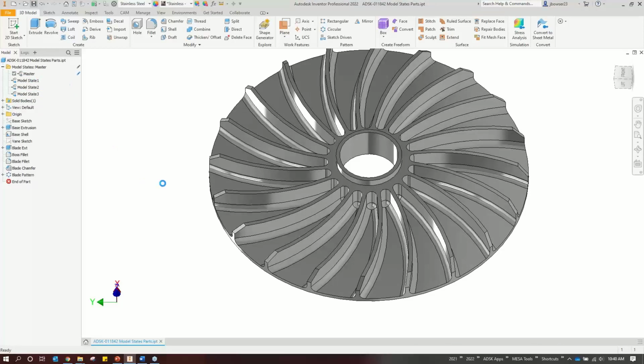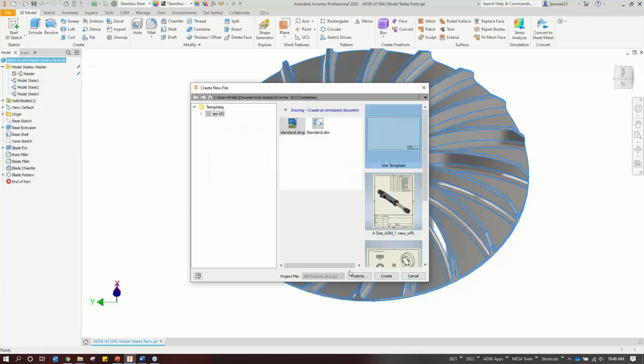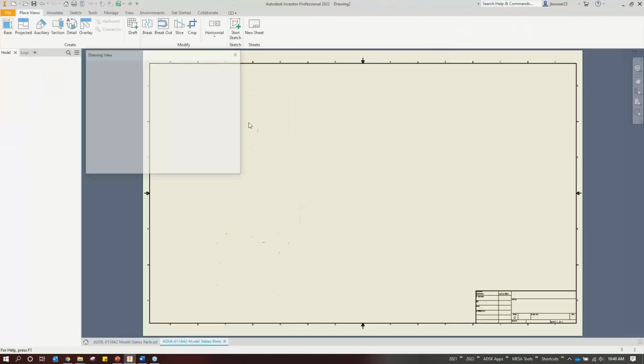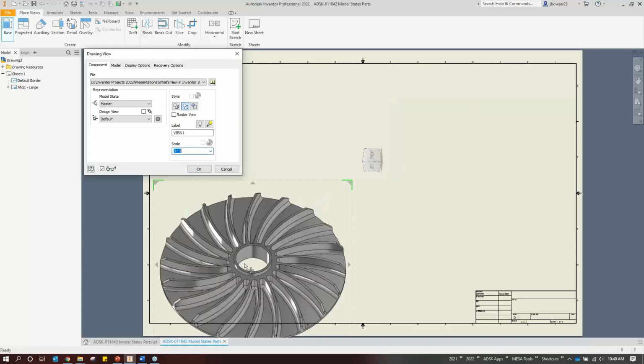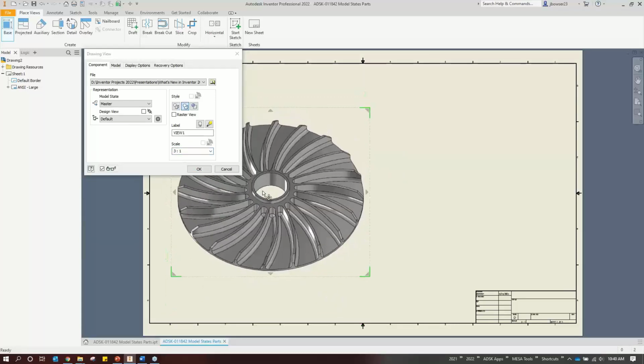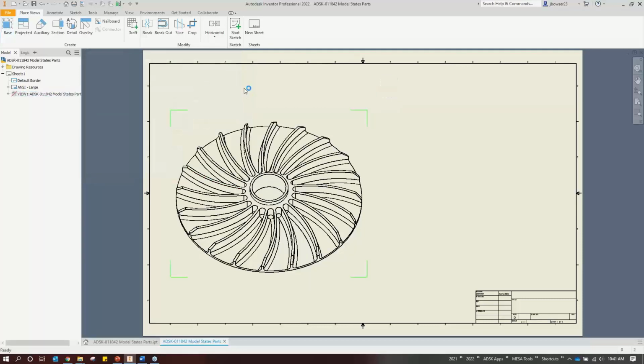So let me go ahead and save that. And I'm going to take this, I'm going to put it on paper. So I'm going to go ahead and create a drawing view using that standard DWG. And let me just go ahead and make this a little bit bigger here. Place that right about the center there. And one thing I want to point out is in your drawing view dialog box, you can actually pick which model state you want to show. I'm going to leave mine set up as the master model state. I'll go ahead and click OK.